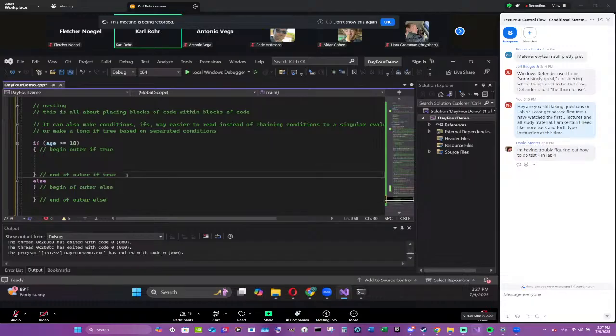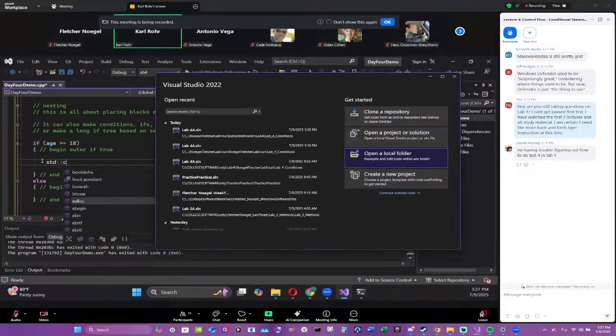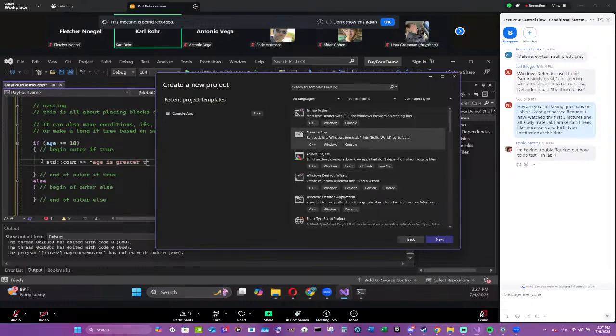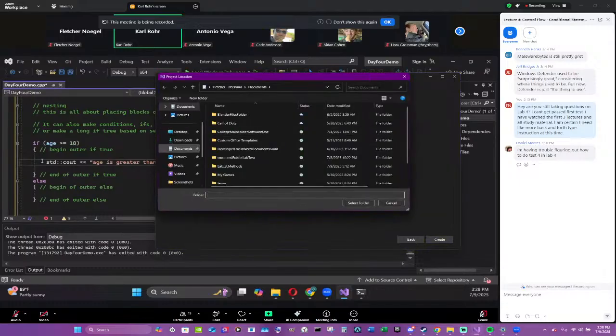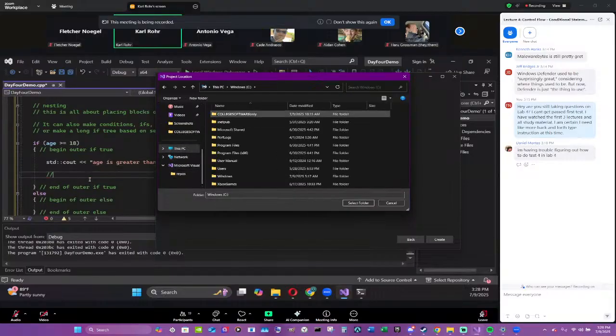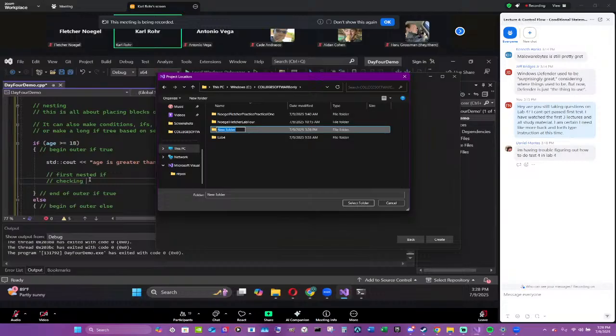If need be, I will also space some stuff out. So if age is greater than or equal to 18, we'll start with cout, age is greater than or equal to 18. And then we can have our first nested if, checking on the value of register to vote.